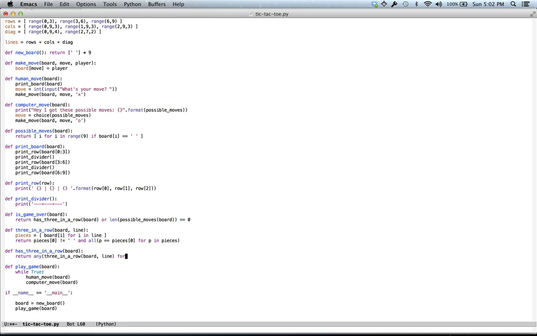So now we have our whole list of all the different ways that you can have 3 in a row, and so has 3 in a row. For each line in lines, the list of all of them, we check 3 in a row on the board with that line. If any of them are true, then there's a 3 in a row on the board. So I think maybe we're kind of close.